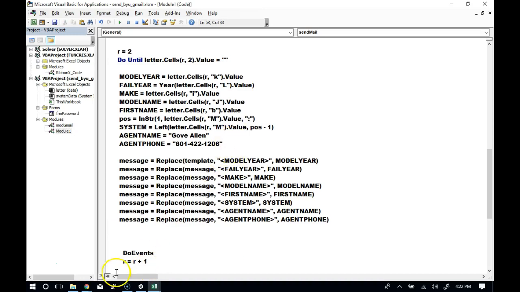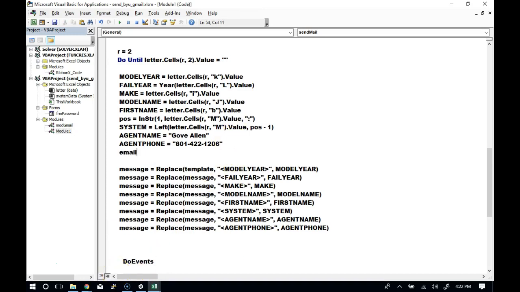Oh, you know, while I'm here, up here, I may as well go ahead and bring in email. Email's in column 4, I think. Email equals, and then we'll pull in column D. Delete the email as well.